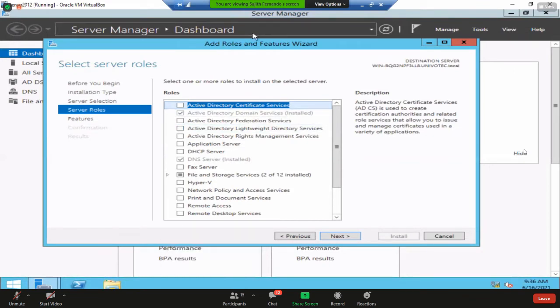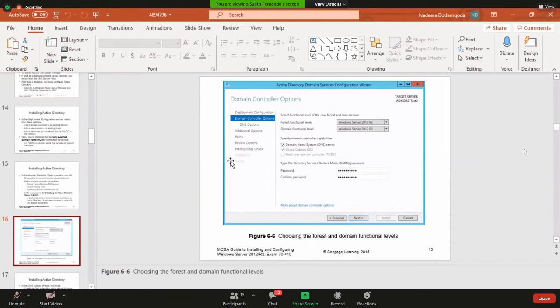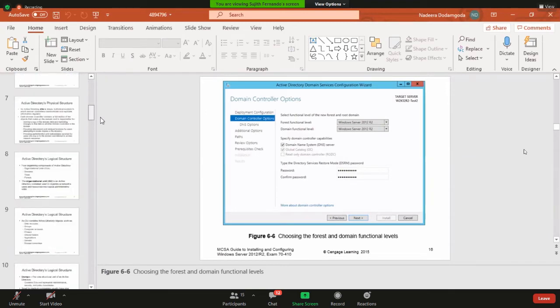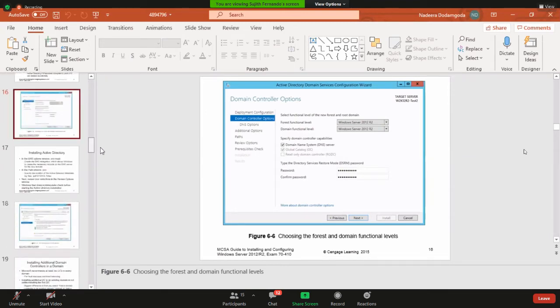So after that, you get this step, the functional level. So you have to select the forest functional level, domain functional level, right? Then DNS server functionality, global catalog. So global catalog is by default selected because it is mandatory, right? It is needed. So I hope you remember what I told last week about this.